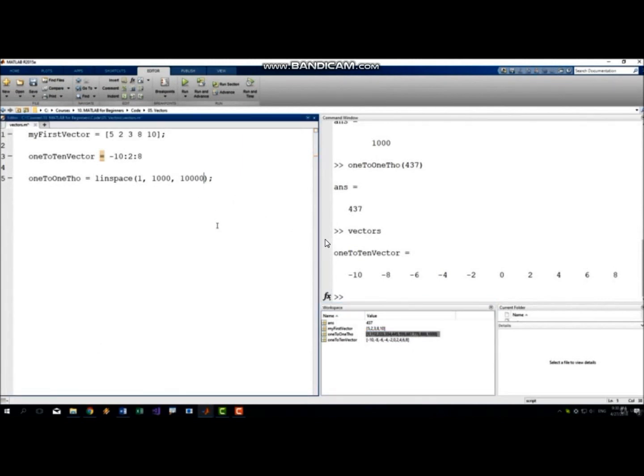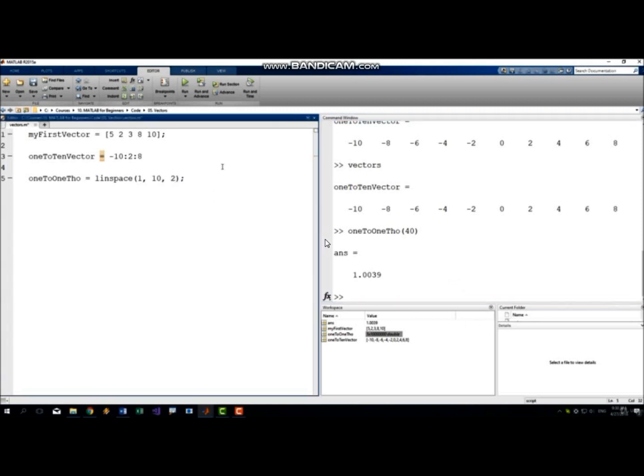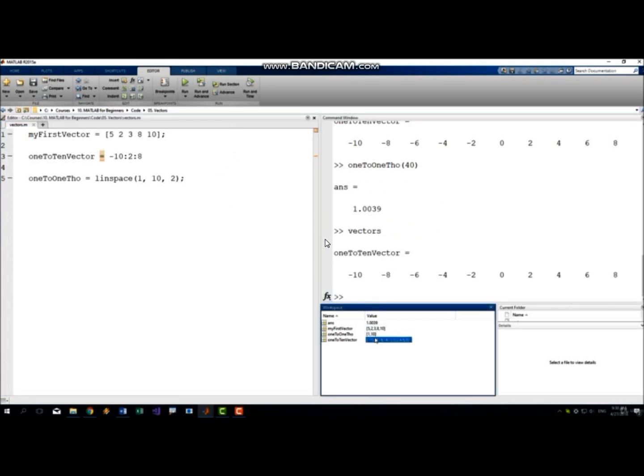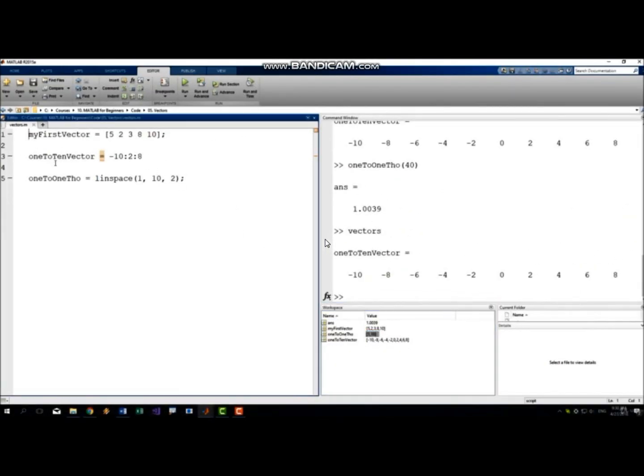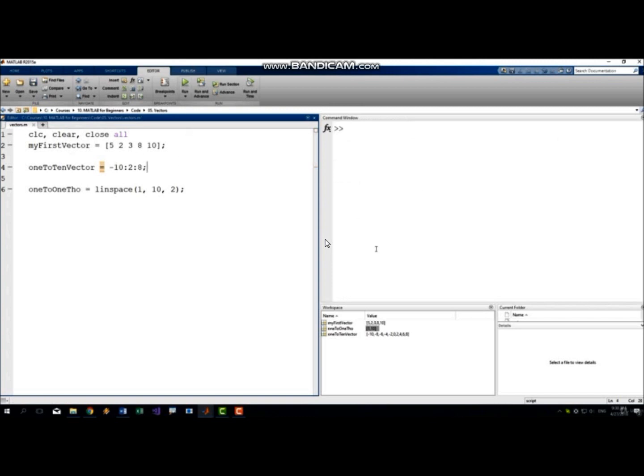You can even give it 1 million numbers. So this will create some fractions, 1.0039. All right, so if we say 1 to 10 with an increment of 2, we are not going to get 1, 3, 5, 7, 9 like with the other way, but we will get only 2 points, which will be 1 and 10. Let's use our close, clear, close all. All right, and suppress this.